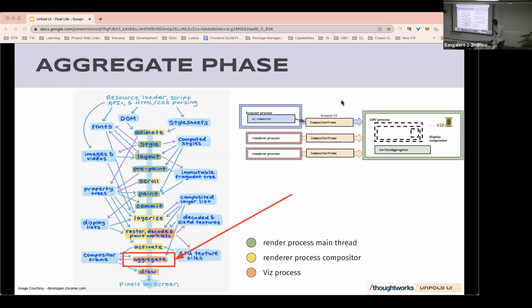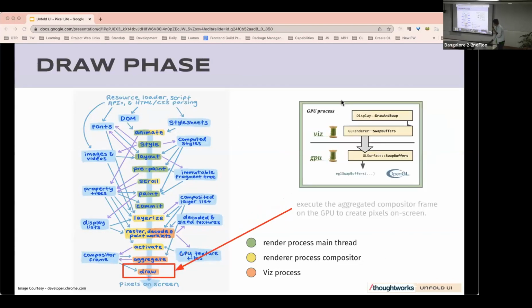The last stage is they create this compositor frame and send it to the GPU, and the display compositor, which is a part of Viz, as I told you, the GPU has a display compositor in Viz that will aggregate, and then execute the aggregated compositor frame on the GPU to create pixels on your screen. Previously you used to use OpenGL or Vulkan. Currently we are using the Skia renderer.